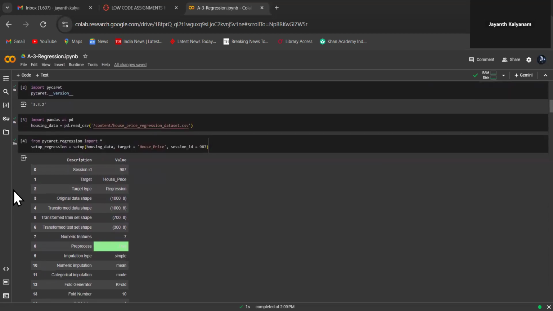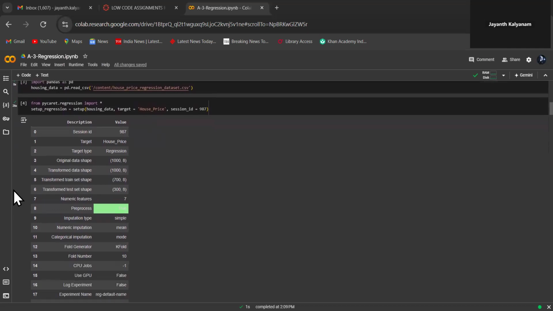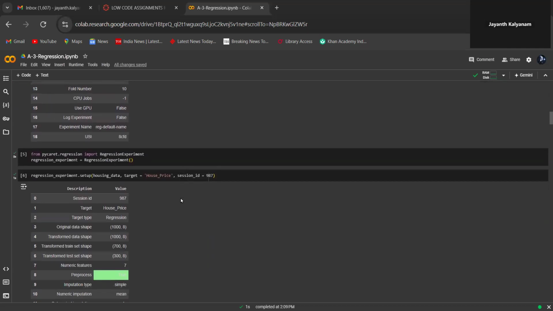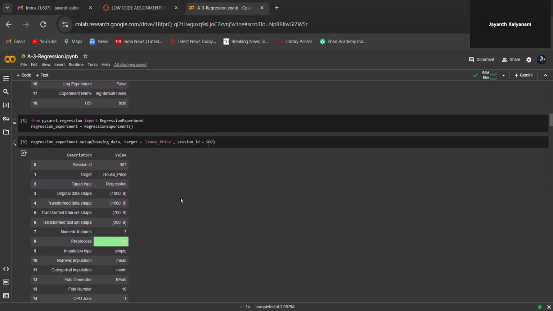The first step in PyCaret is starting a session with the help of the setup function. The parameters it requires are the data and the target class variable we are predicting. It returns some metrics about the data, and it also shows that the pre-processing is done.